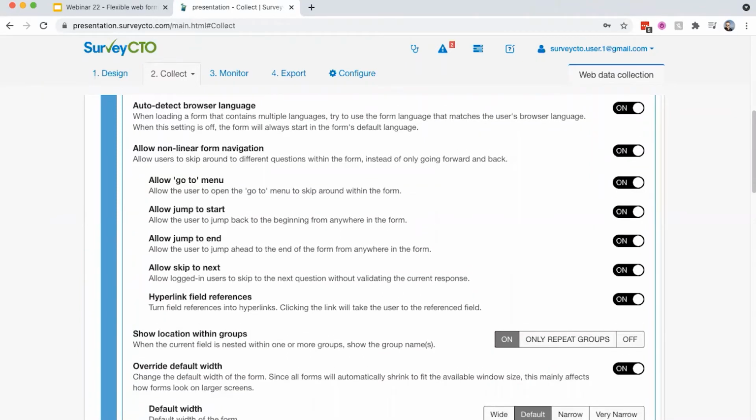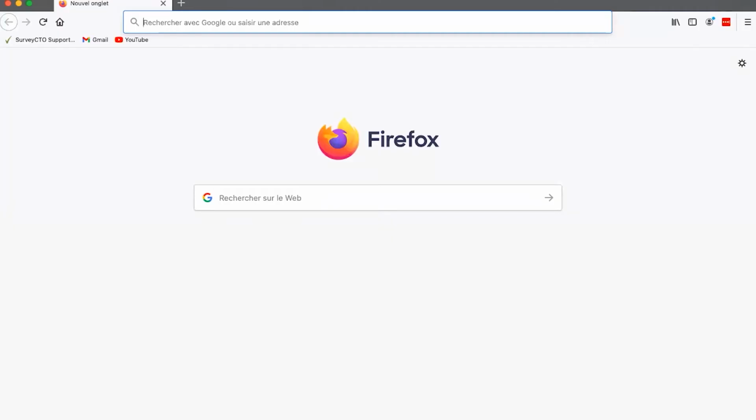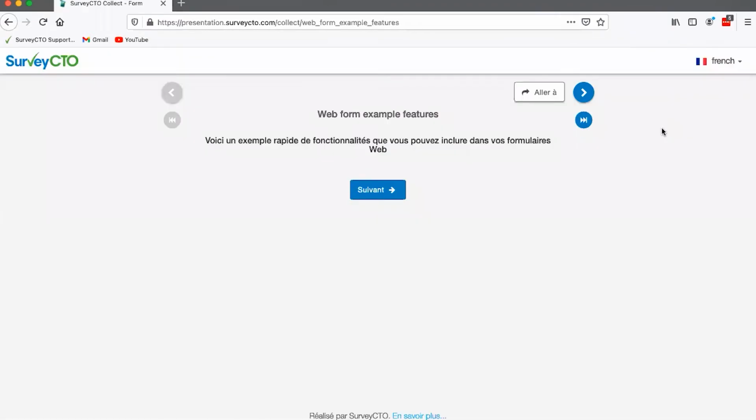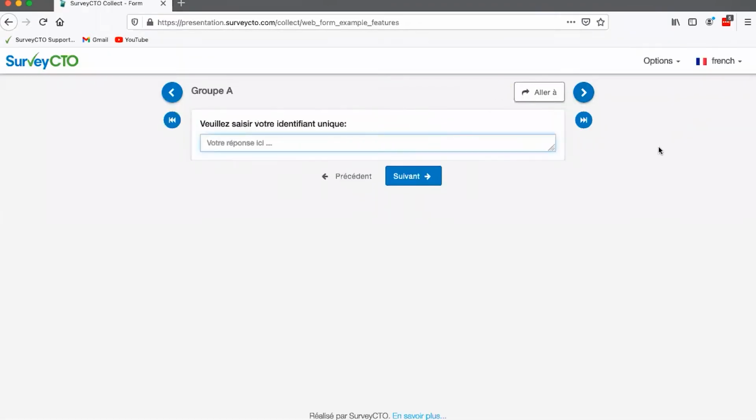Next, we have the Auto Detect Browser Language setting. If this is turned on, the web form will load in the language of the web browser. I'll show you an example. In this web browser, I have cleared all cookies and set the default language to French. If I go to that web form from before by pasting in the URL, it automatically loads in French. That way, respondents don't have to worry about changing the form language since it will automatically load in their preferred language.